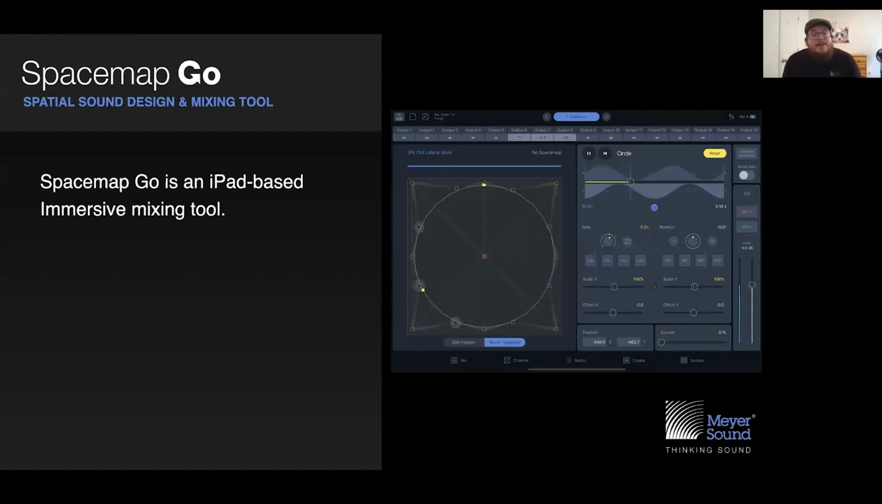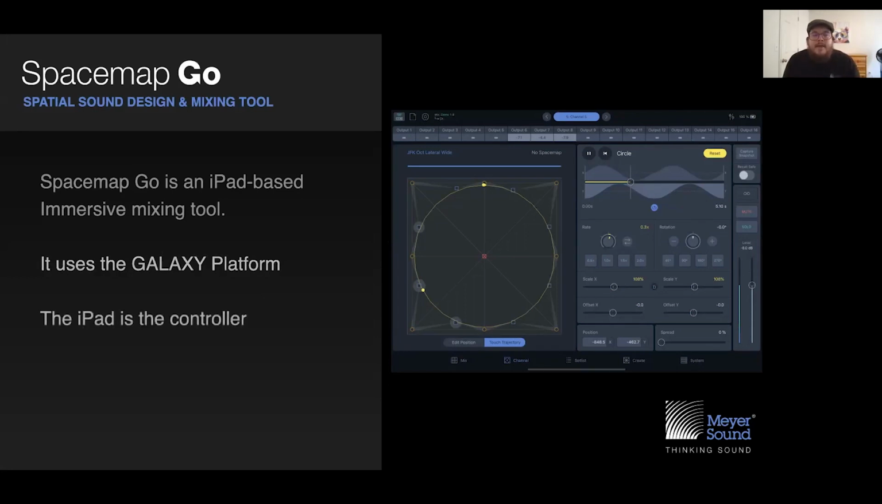It's an iPad-based immersive mixing tool. So it's a free iPad app, and it runs on the Galaxy platform. So the Galaxy is actually handling all the movement and processing and everything. And the iPad is just the controller. That's it. It's just a controller. And we'll talk about that in a second. But all of the movement and spatialization happen in the Galaxy.